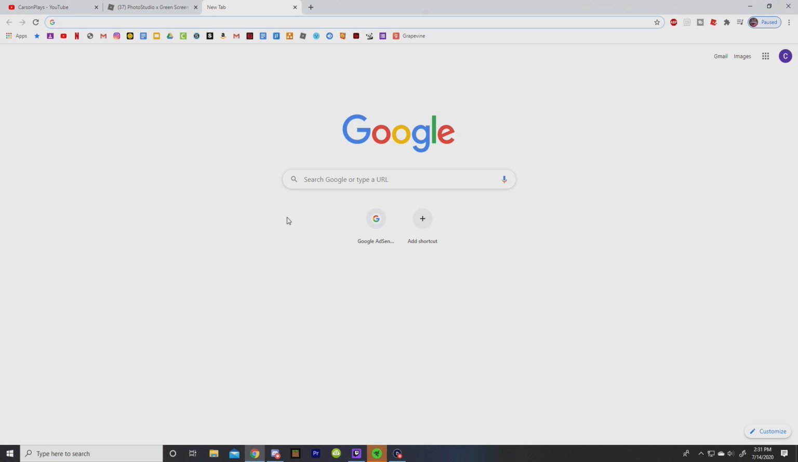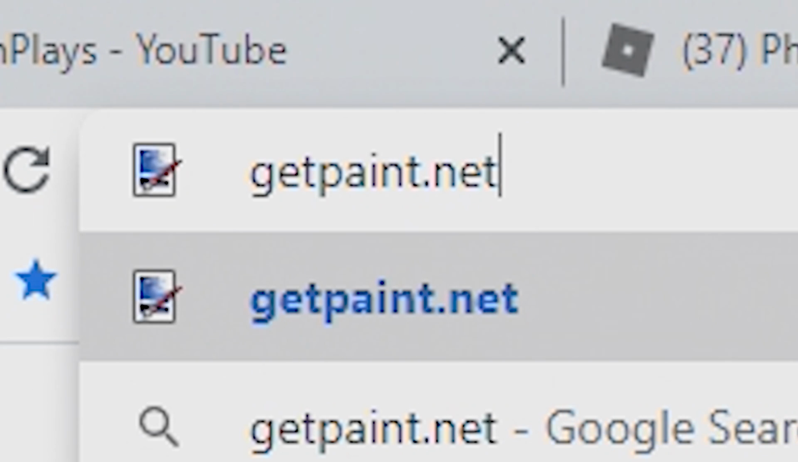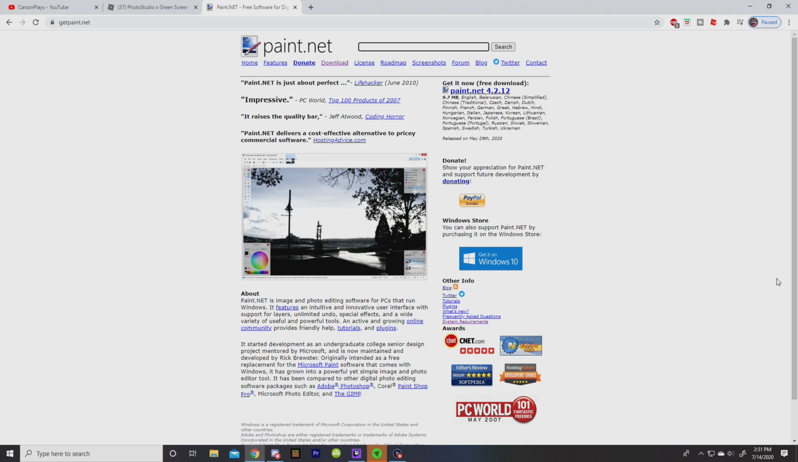Now guys, a great software I recommend that's also free, one that I use, is paint.net. So what you're gonna do is search getpaint.net. This website, it looks a little sketchy, but trust me, it's legit. It's just really outdated.